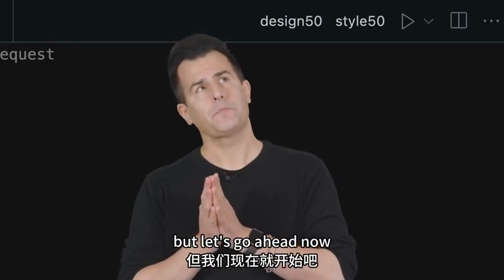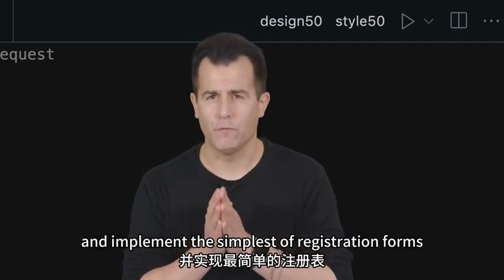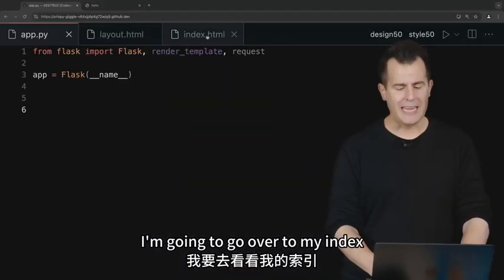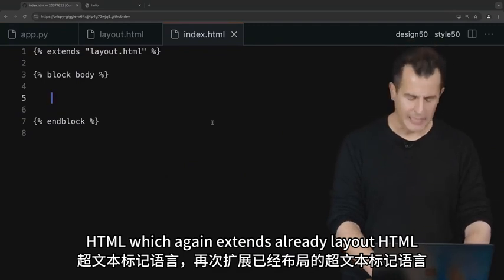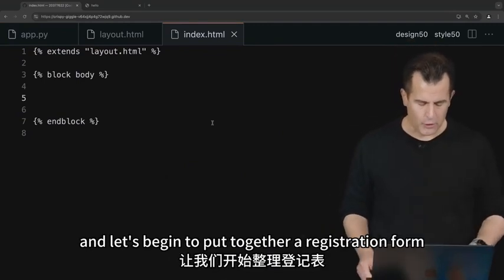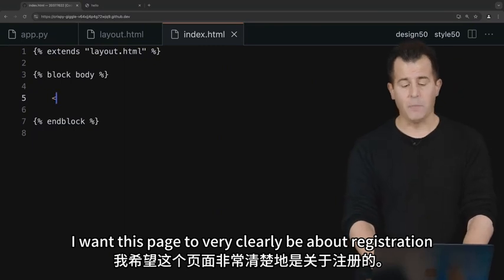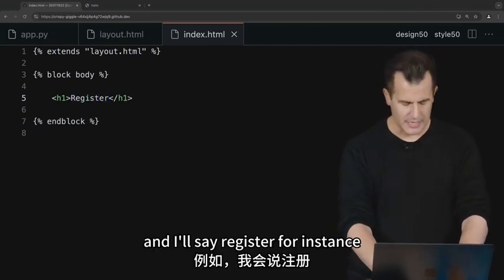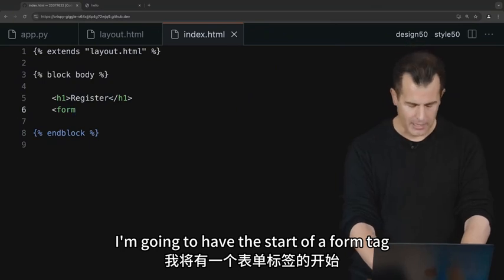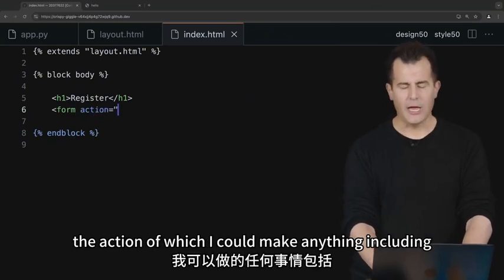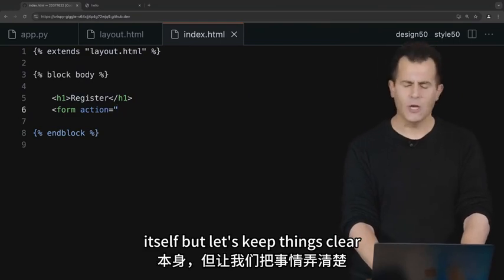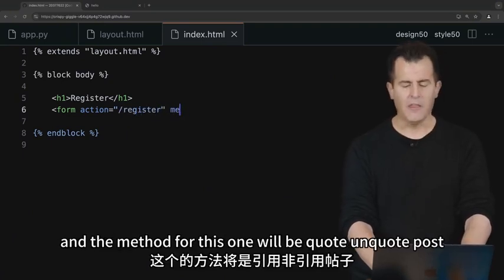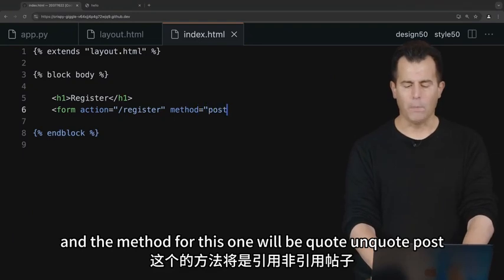But let's go ahead now and implement the simplest of registration forms for some number of sports. And what I'm going to do is the following. I'm going to go over to my index.html, which again extends already layout.html, and let's begin to put together a registration form. I want this page to very clearly be about registration, so I'm going to use an h1 tag, and I'll say register, for instance. And then below that, I'm going to have the start of a form tag, the action of which I could make anything including slash itself, but let's keep things clear, and let's have the action be /register for this one. And the method for this one will be quote unquote post.